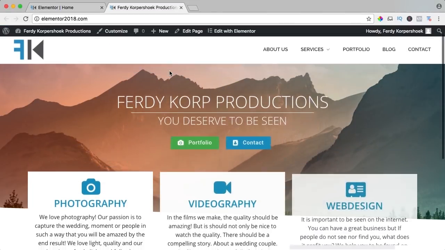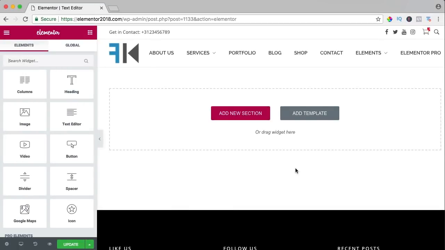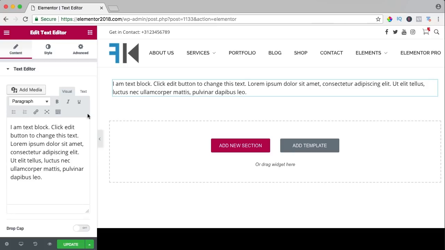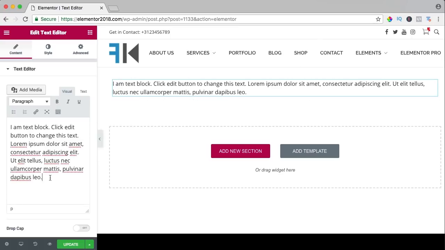Now let's get started. In this video we will take a look at the text editor. I can drag it over here to the right, and you see the text editor is actually the same as the basic WordPress editor. So what is possible with the text editor? Well, first of all, you can place a text over here, and they've done that already.